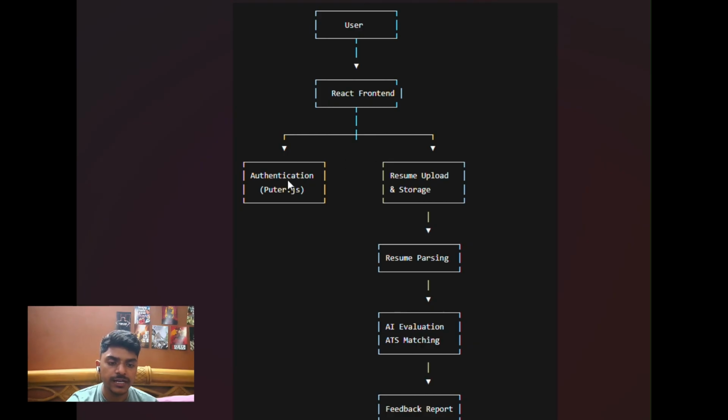Next comes the authentication. Authentication is done by Puter.js. It is simple and without any hassle. I can easily trust it for authentication and authorization. The user uploads the resume and stores it. Then next, the resume parsing.